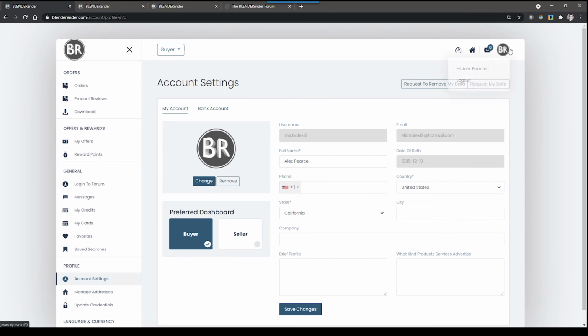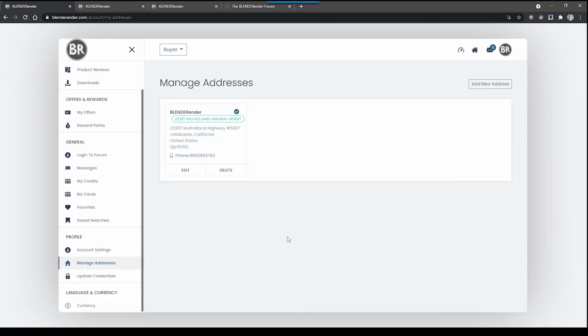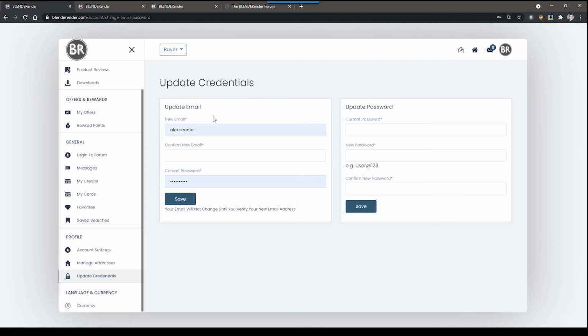Account settings is the same settings we saw when we went to our profile. Here you can change your profile picture, your information, and your preferred dashboard from buyer to seller if you choose to be a seller on the platform. You can manage any addresses that you have on file, and if you need to update your email or password, you can do it under Update Credentials.